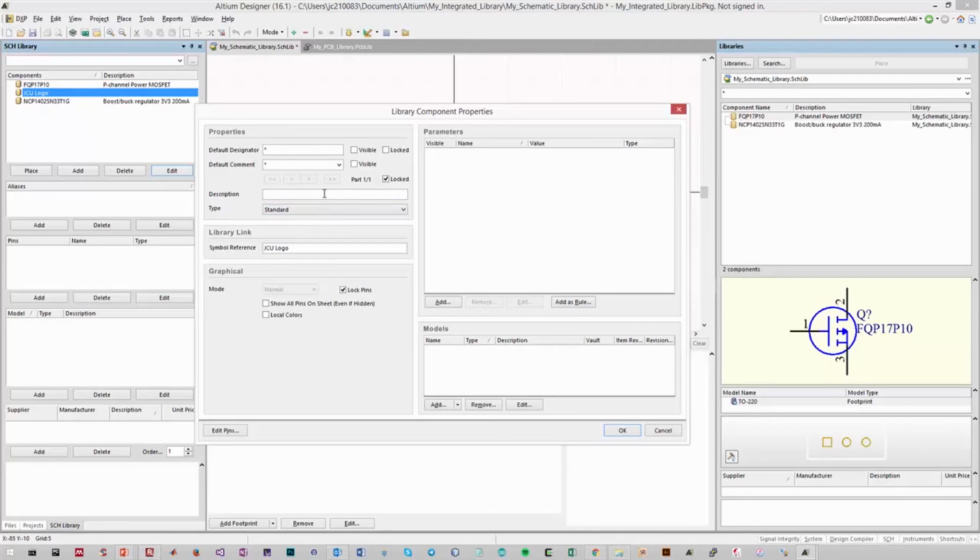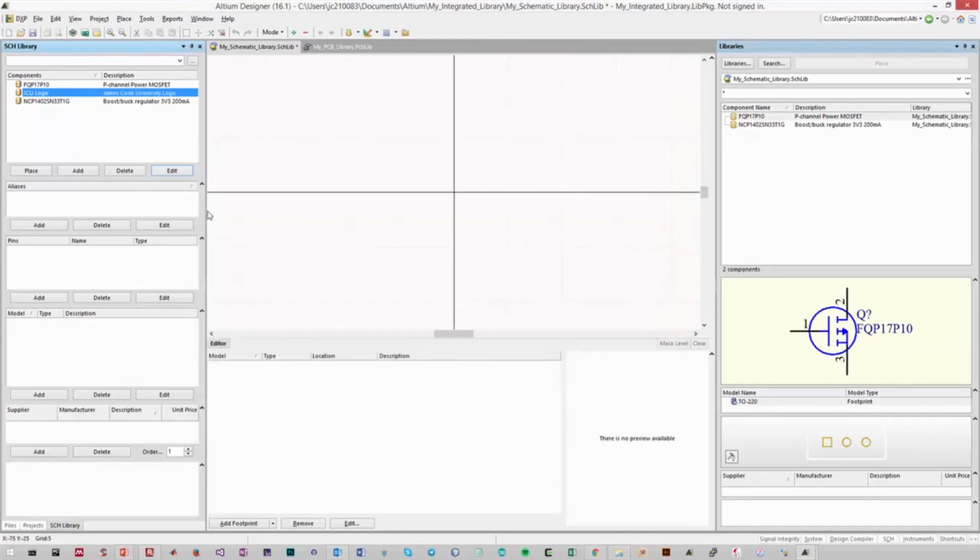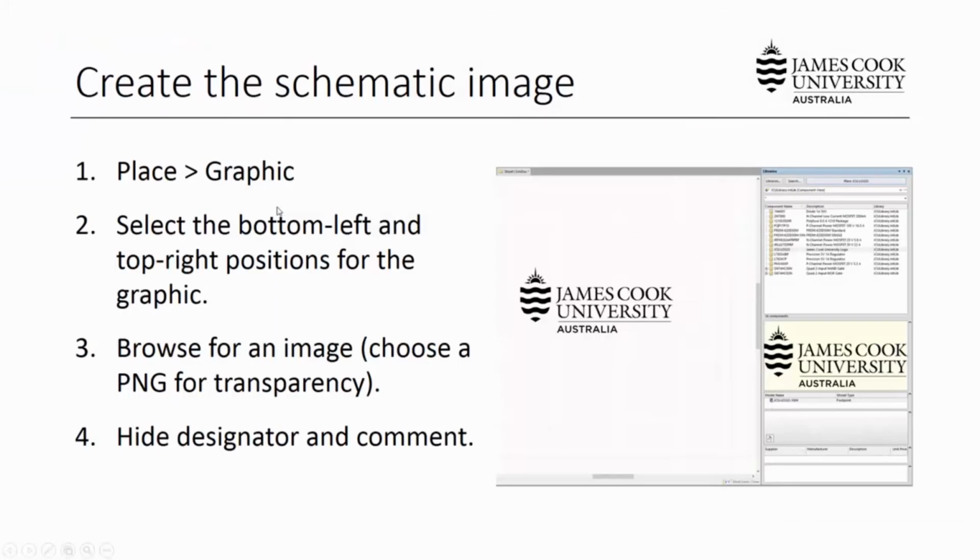And we can add in now a description. So I'll say it's the James Cook University logo. And that's our part that we're creating here. We'll eventually be able to add in a model, but right now we don't have one. So that's all the properties we'll be setting. So now it's quite simple. What you have to do is go to place and then graphic, select the bottom and right positions for the graphic, browse for an image, and that's the end of our schematic image.